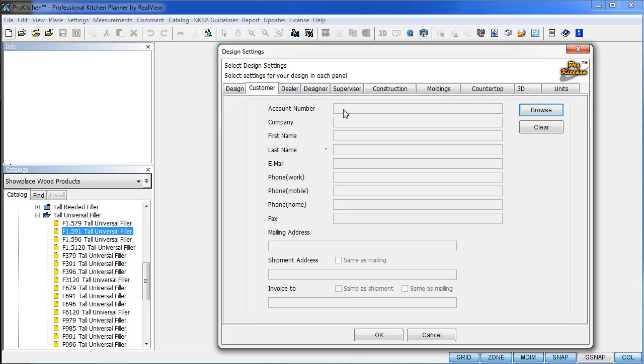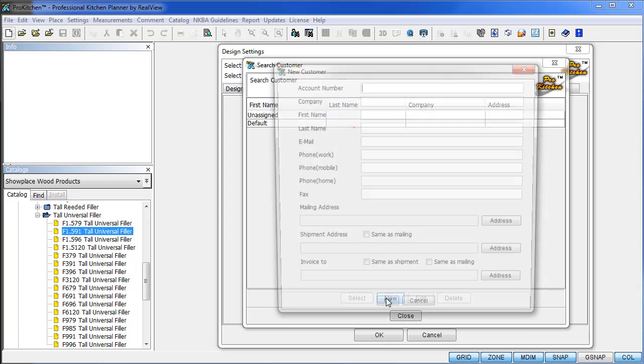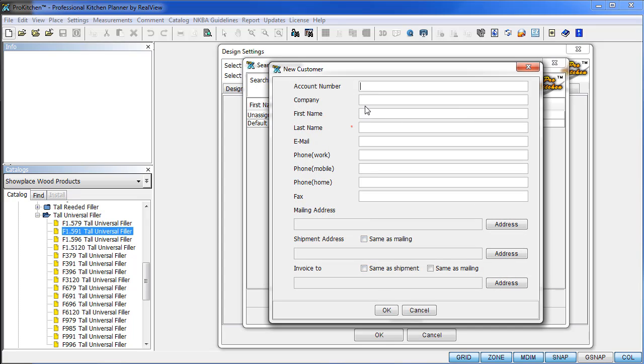And now we can come through here and set up our customer and our dealer and our designer. I don't have any customers set up, so we're just going to be real quick here. We're just going to set up the basics. I'm going to click on new and account number. I don't have one yet. Company. It's a customer who walked in the door. I don't know what their company is. I know their name. Name's Mike. Mike Smith.